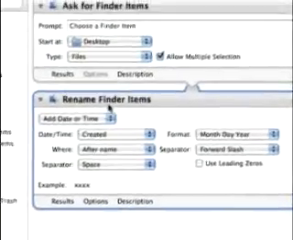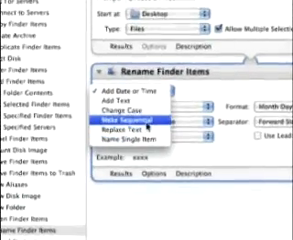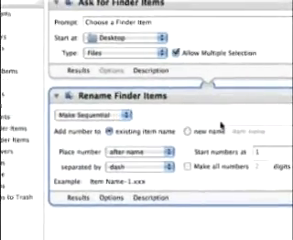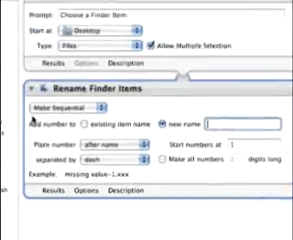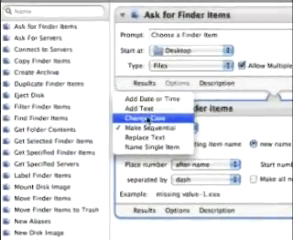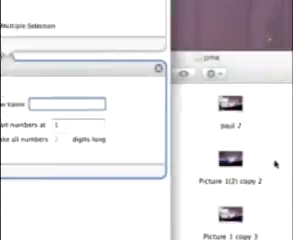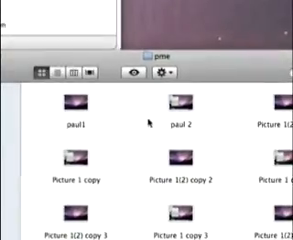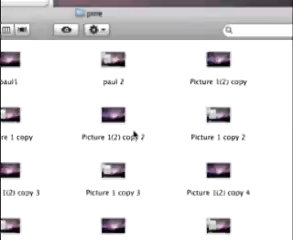So we're going to use make sequential, meaning we're just going to make a completely new name, because if you look, you can add a bit of text or change the case or add the time and date. So, for example, this one will be Paul 1 and then the date on the end, Paul 2, the date on it. But we just want to rename them all something different.